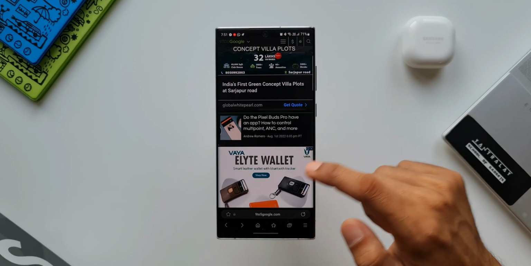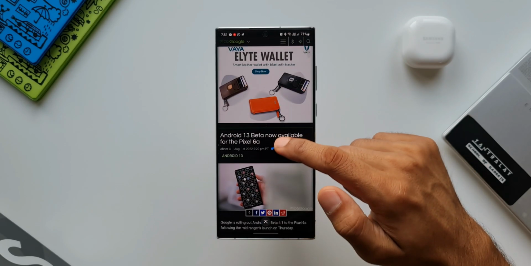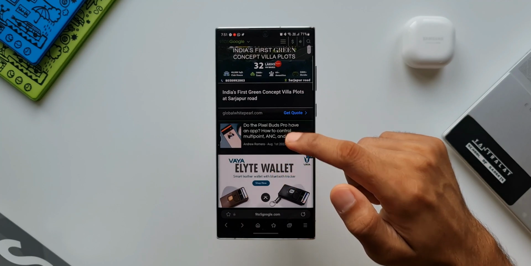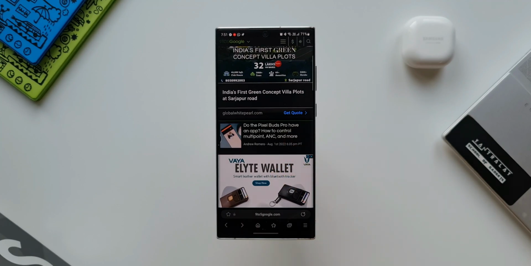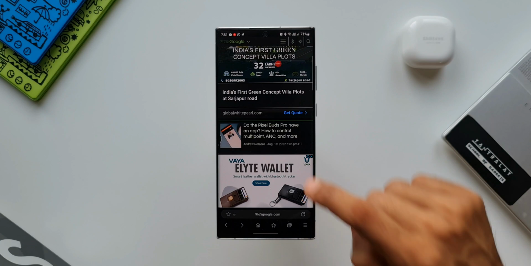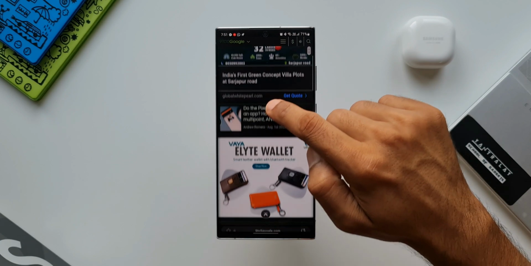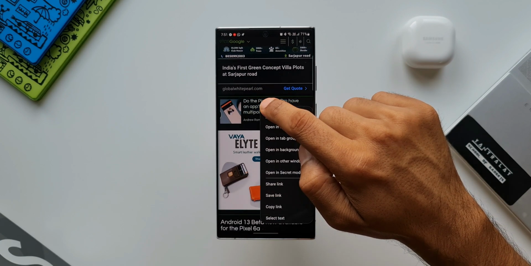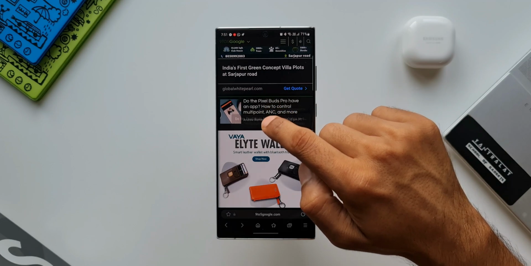Instead of that, what you can do is you can open this particular article in split screen view, and this can happen in a jiffy. Let me show you how. Let's say you like this particular article. I will press and hold on this. As you can see, instantly it shows that article's page link.